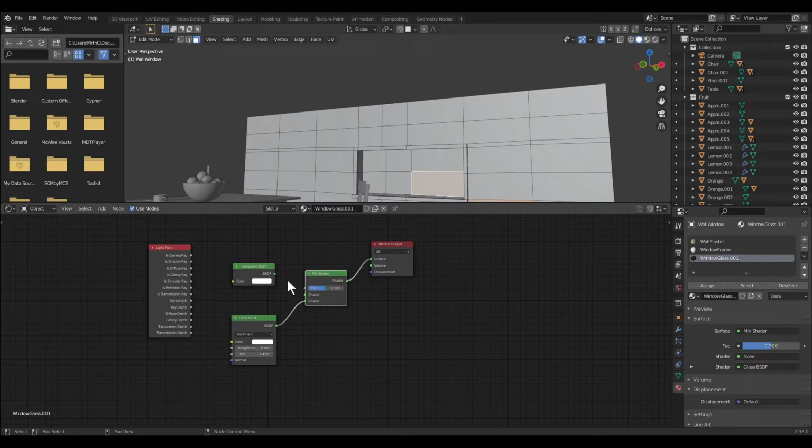Right, so if the camera sees it, it will pick all of this shader, which is the transparent shader. So it'll just totally ignore the glass. If it's not the camera, then we'll pick this one, which is all the glass BSDF. So it gives the appearance that the glass is actually there.